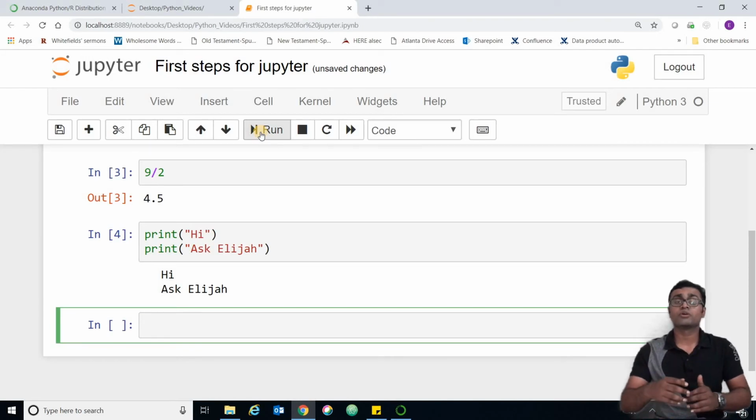These are the first steps for Jupyter. We are going to understand more about the Jupyter Notebook in the coming sessions.